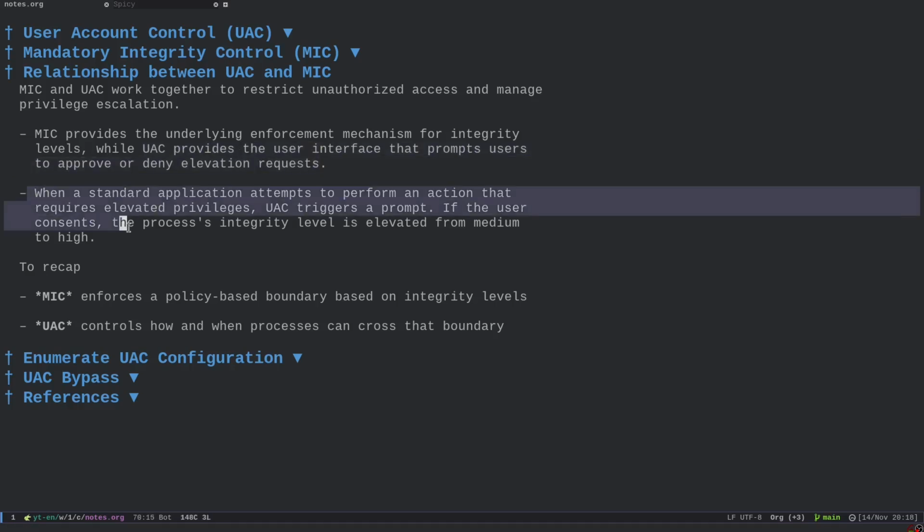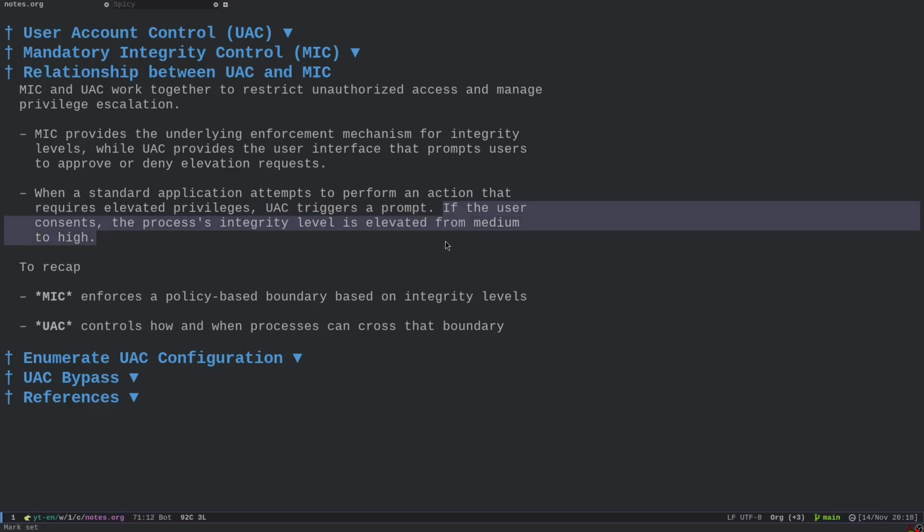So when a standard application attempts to perform an action that requires elevated privileges, UAC triggers a prompt. Then, if the user consents or if the user authenticates, depending on the UAC configuration, the process integrity level is elevated from medium to high, for example, or from high to system. So to recap, MIC enforces a policy-based boundary based on integrity level, while UAC controls how and when processes can cross those boundaries. So that's the idea.